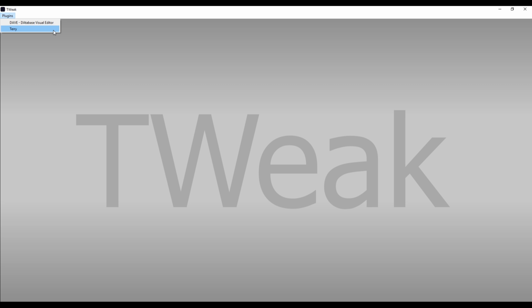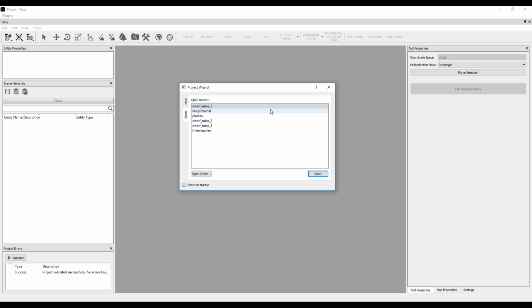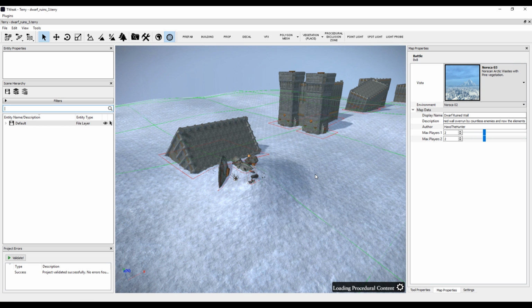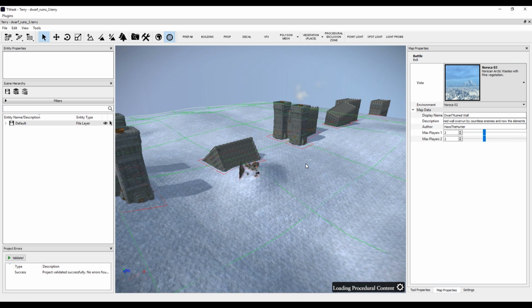So you're going to want to open it by going to Plugins and Terry, which is the terrain editor, of course. Wait for that to load. And I'm just going to show you a quick map that I've made, which is going to be shown off by Total War Live on Twitch. Hopefully. I sent it over to Darren. He mentioned that it was going to be there. So here we are. I've loaded it up.